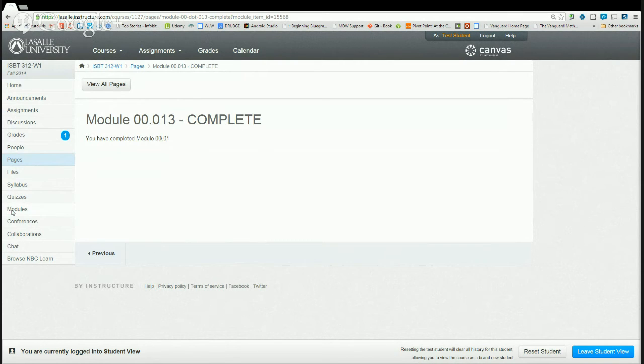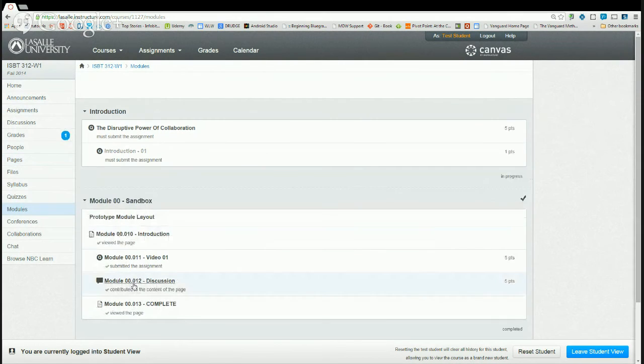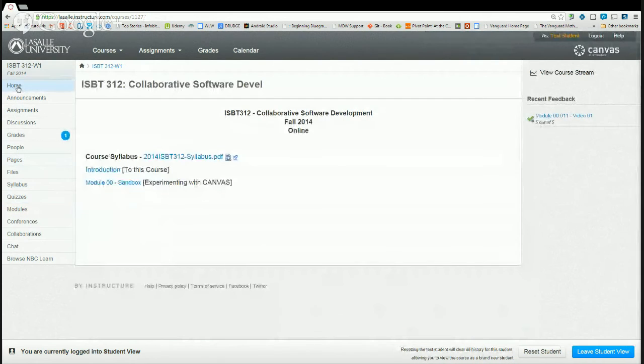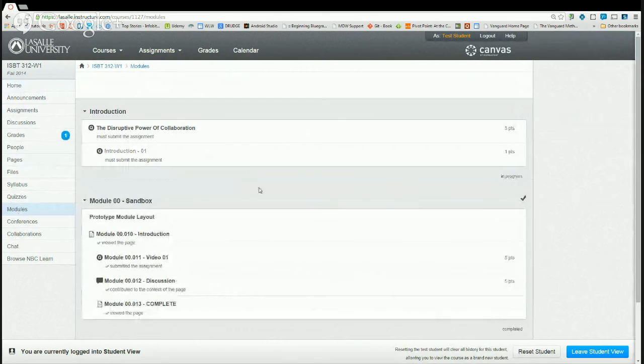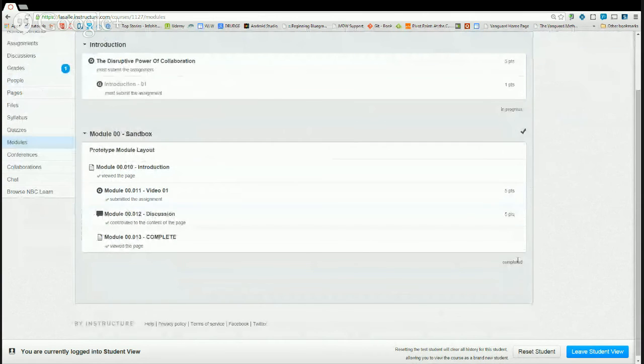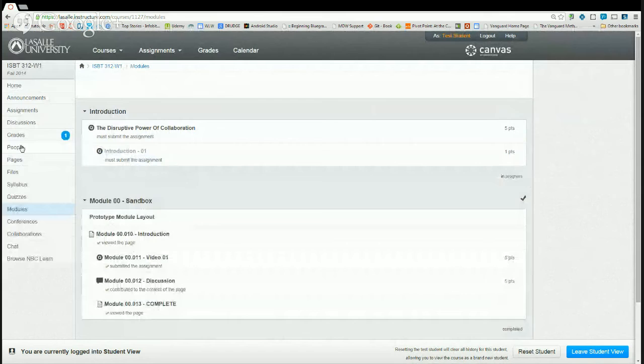I, of course, can go back to modules if I'd like. All these things have been completed. I can go back to home if I'd like. Home doesn't give you any feedback as far as what's completed and what's not completed. But if you caught that really quick, back over here under modules, you'll notice that module 00 sandbox now has a check mark, meaning that it's finished, and it even tells you down here, hey, that's completed and we're done for the day. I do have grades over here.